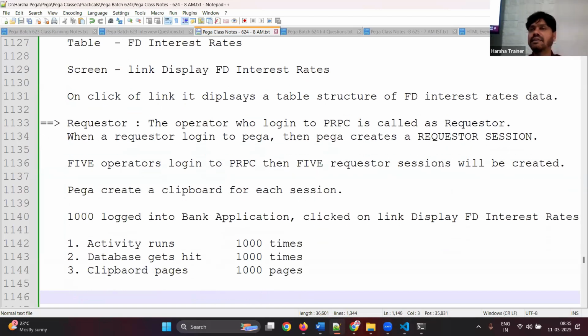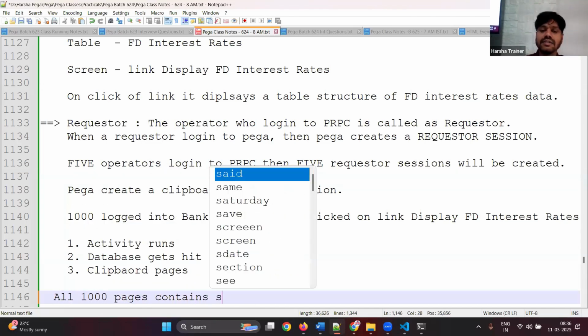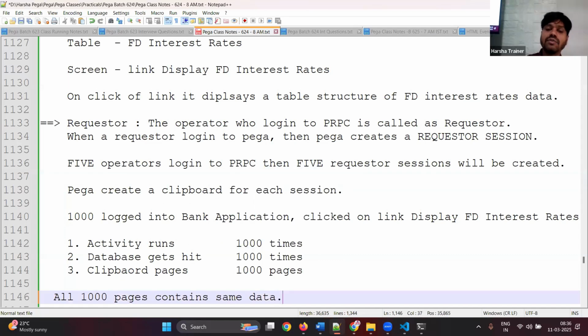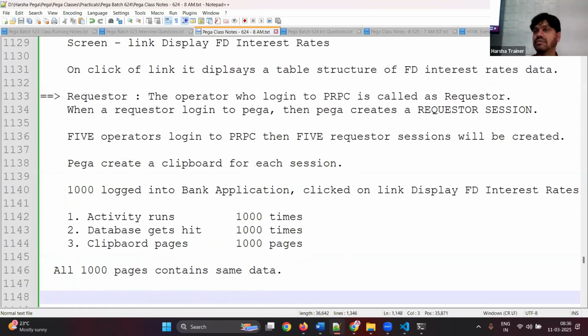Now, my point is that if you go to the session 1 clipboard, session 2, all 1,000 clipboards you open, you see session 1 clipboard has page A. Here also page A. Everywhere page A. For all of them, they see the same data or not? The data will be the same. All 1,000 pages contain the same data.